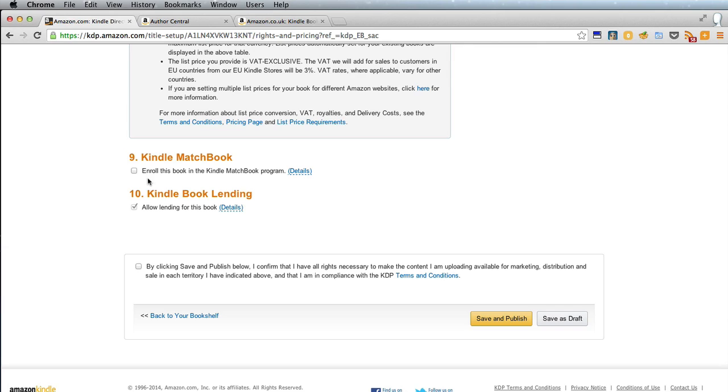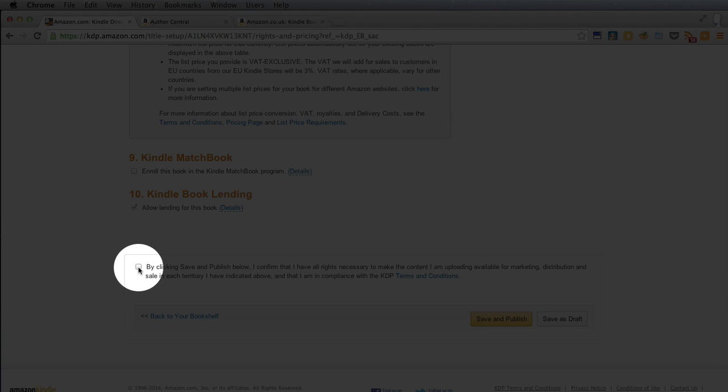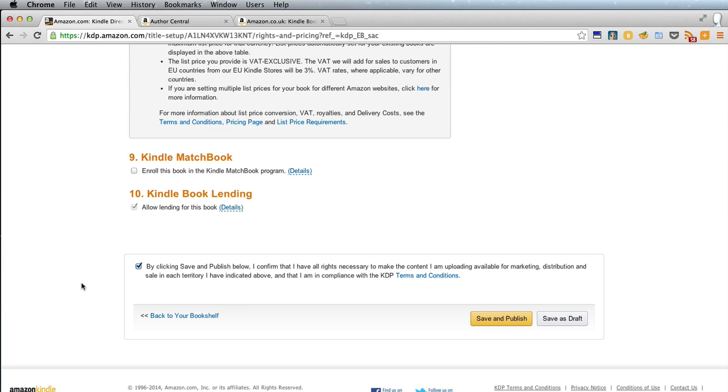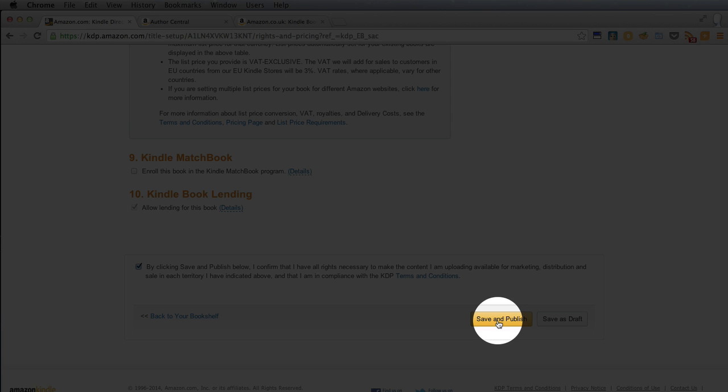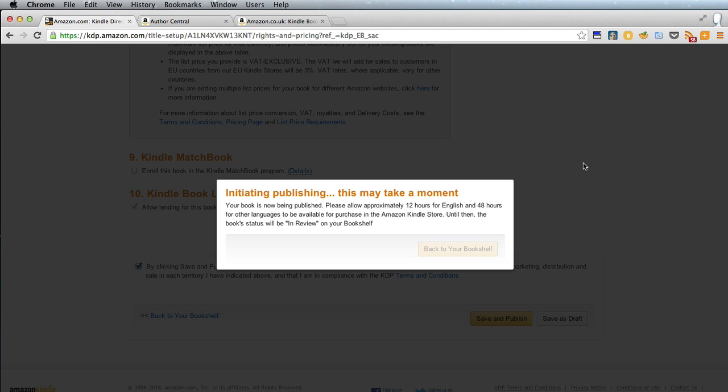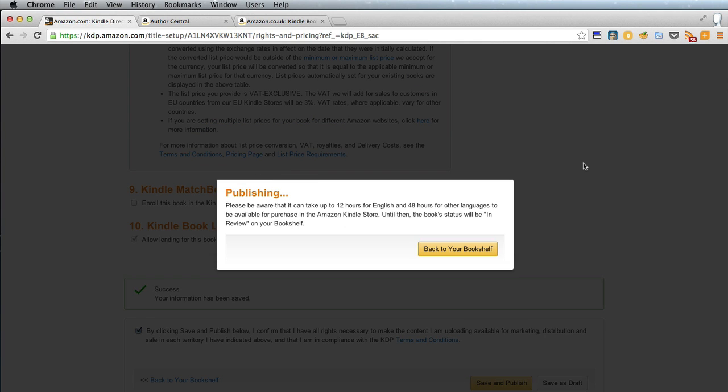We don't tick the Enroll in Kindle Matchbook, but we do check the Kindle book lending. Finally, we just check the confirmation that we own the rights, we wrote the book. And lastly, save and publish. There you go. You have published your own book. And it says here it can take up to 12 hours for English and 48 hours for other languages.